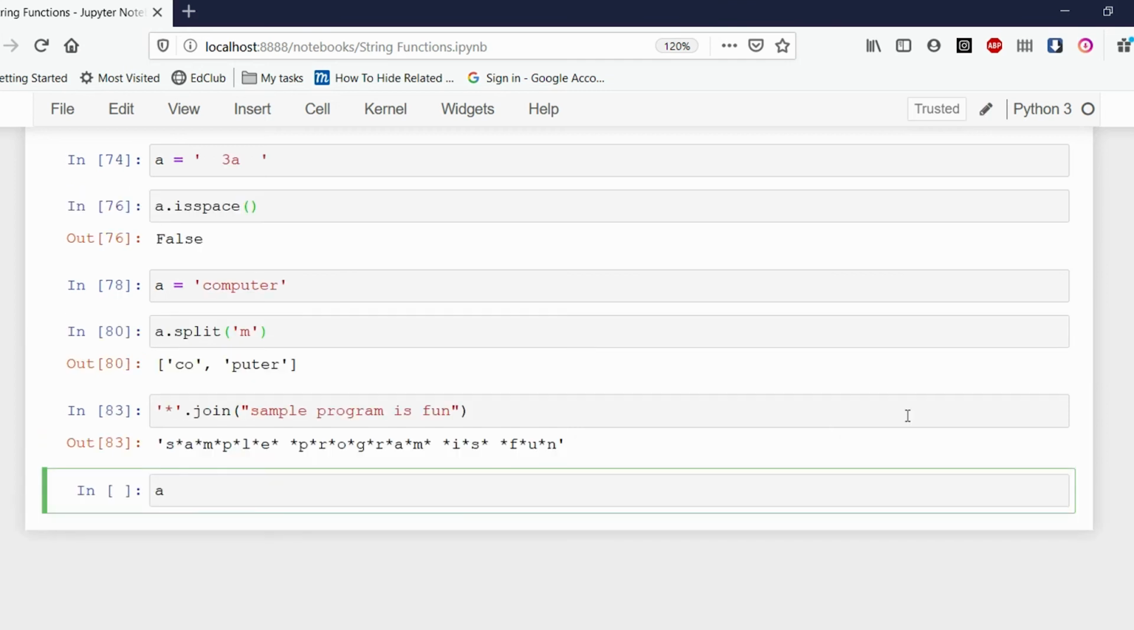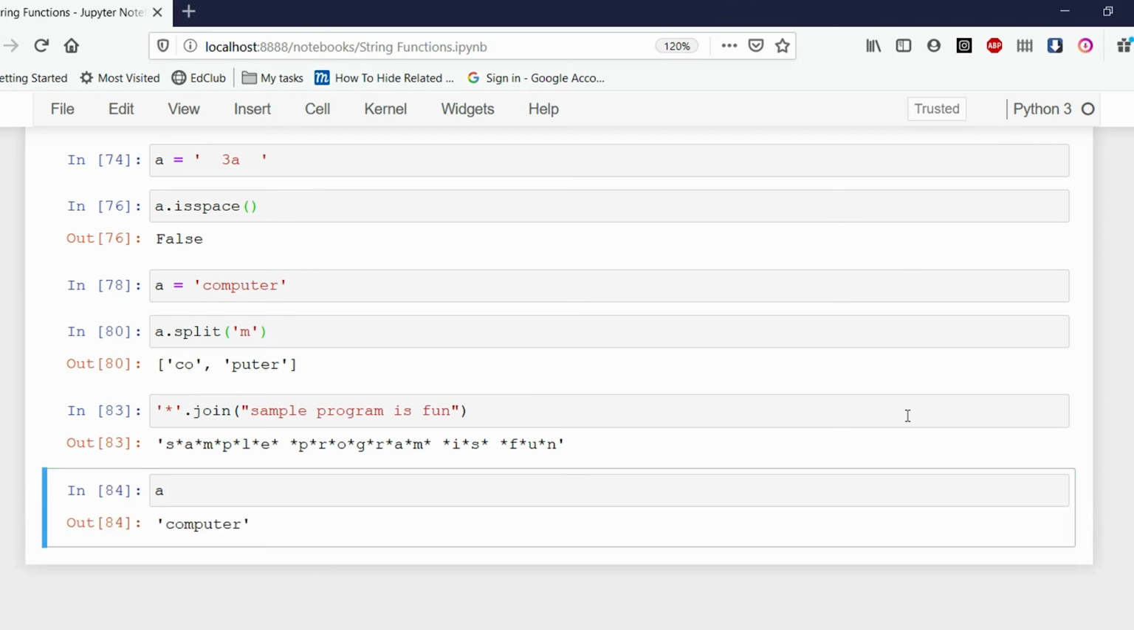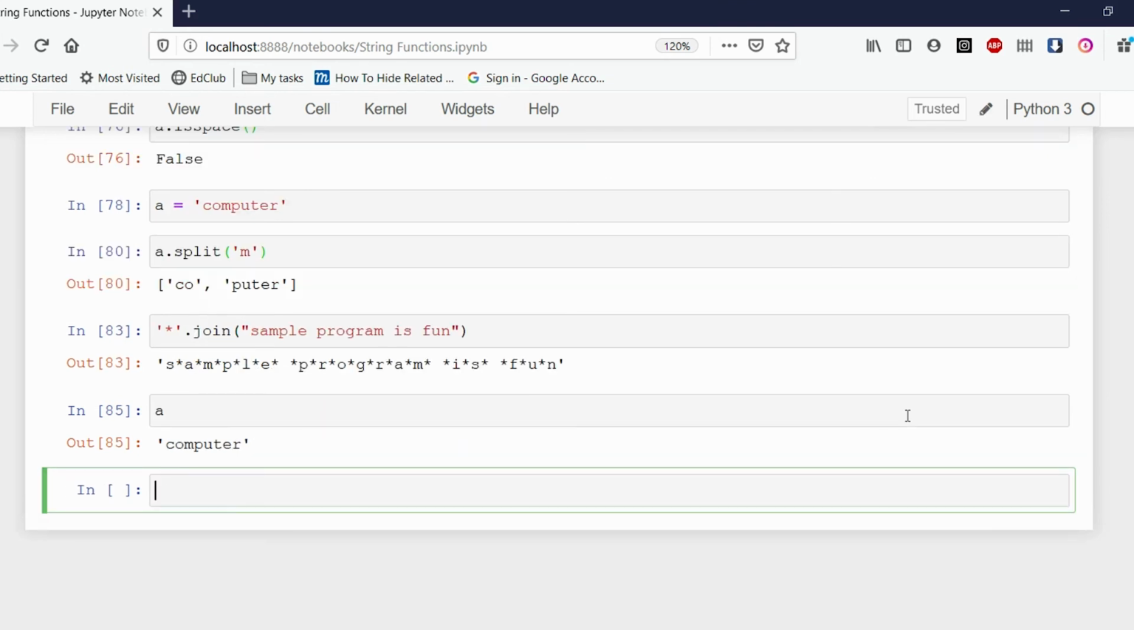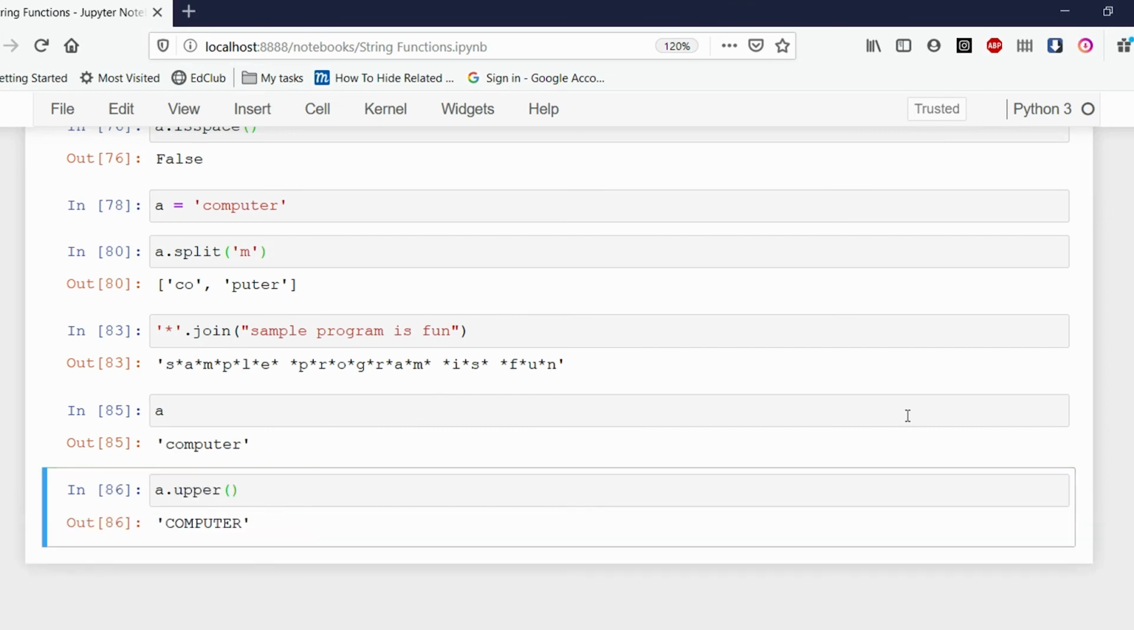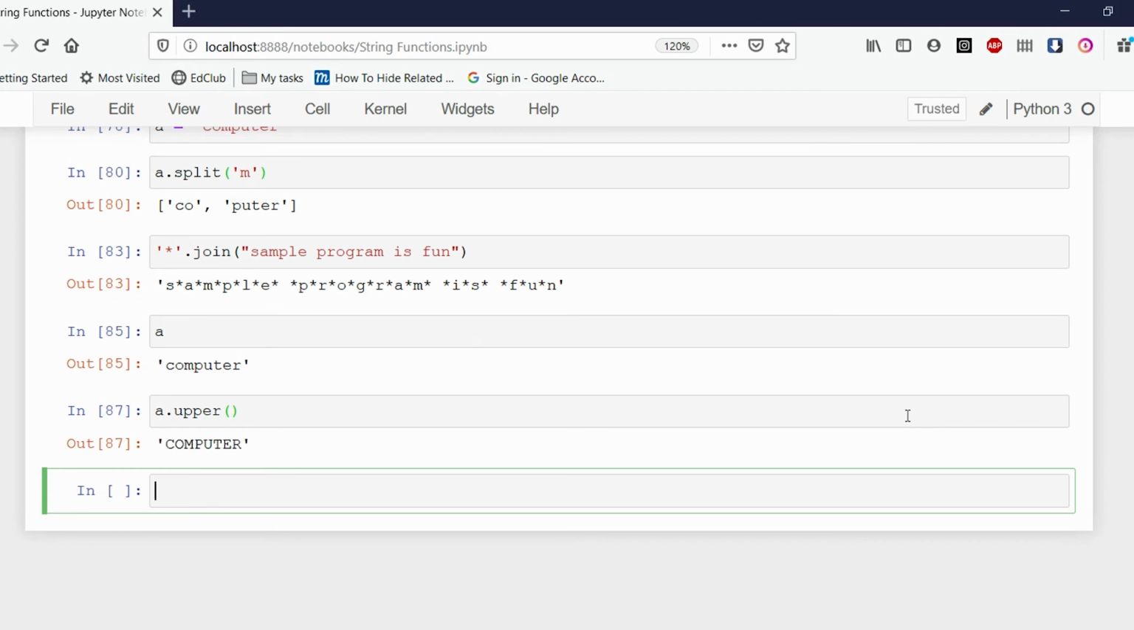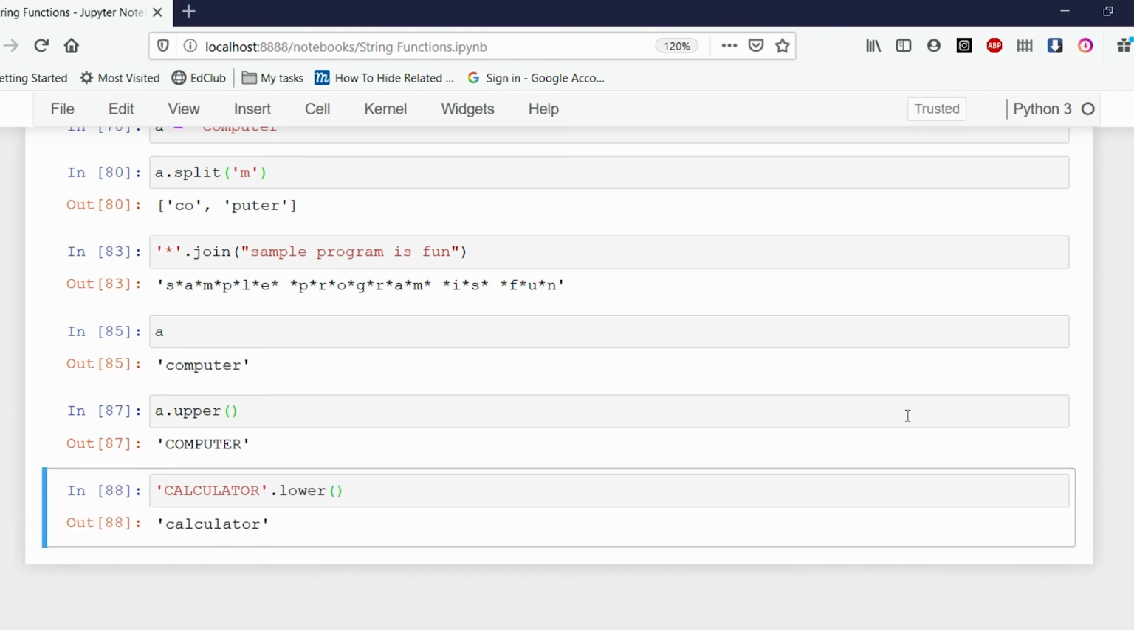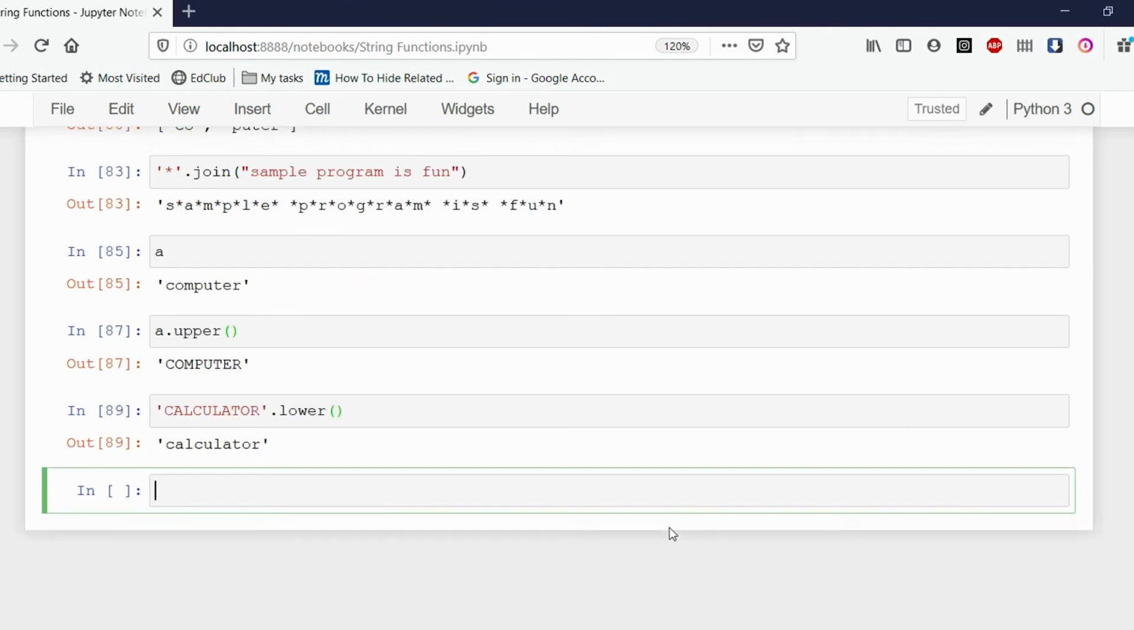My string is computer. If I want to convert this into uppercase, I can use a.upper. It gives the uppercase one. If my string is in uppercase already, for example CALCULATOR, dot lower, it changes my uppercase string into lowercase. Remember, this is a temporary change and this will not change the actual string.